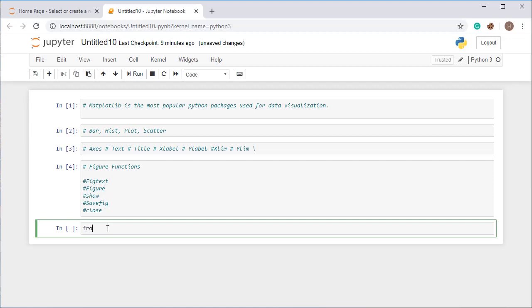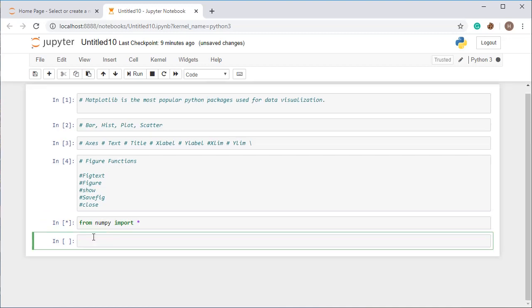For that we first need NumPy. From numpy import *, it will import the whole NumPy library, and you can also use import numpy directly. These are the commands you can use for importing NumPy. You can see that the star has been converted to a number, meaning NumPy has already been imported.